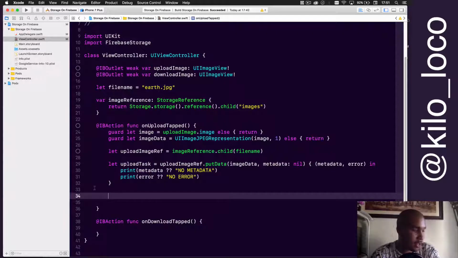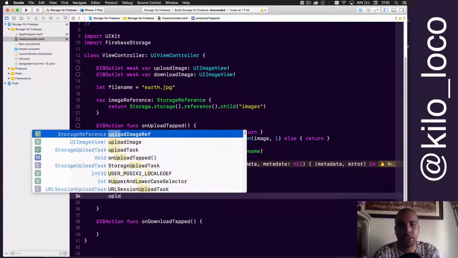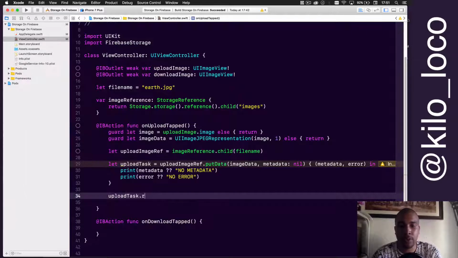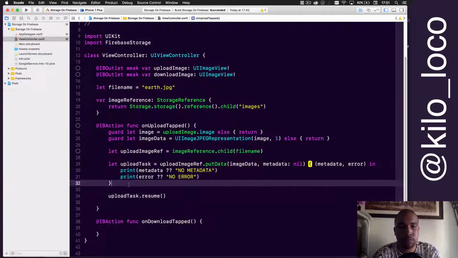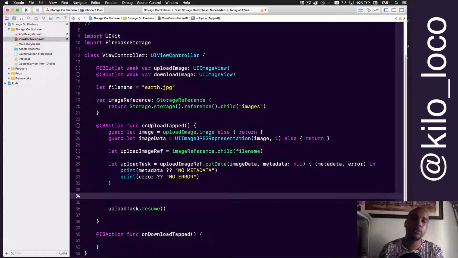Now, lastly, all we have to do, just like your URL sessions, is call upload task.resume. But before I do that, I also want to track the progress, because sometimes, especially when uploading media to any type of database, it generally takes a couple of seconds to do it. So I want to track the progress just so that you can see that if you wanted to create an activity indicator at the top left, or a progress bar, it's really easy to do that.